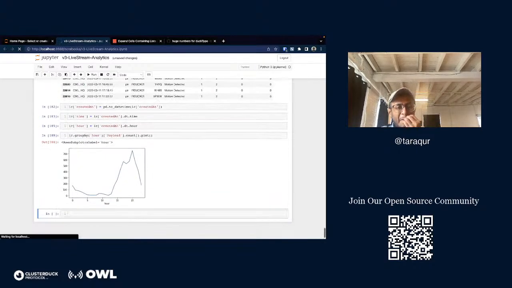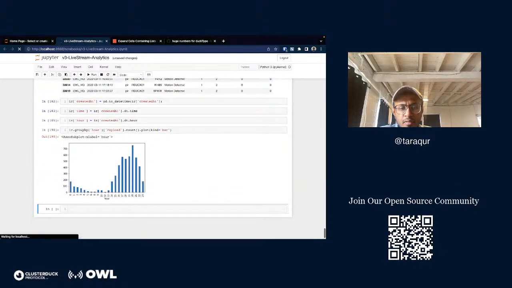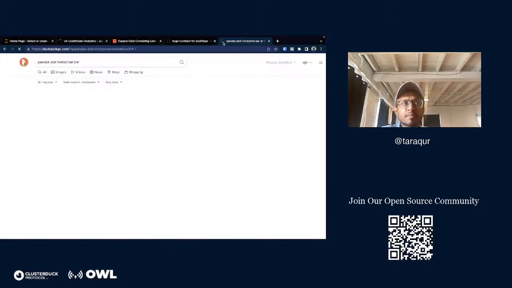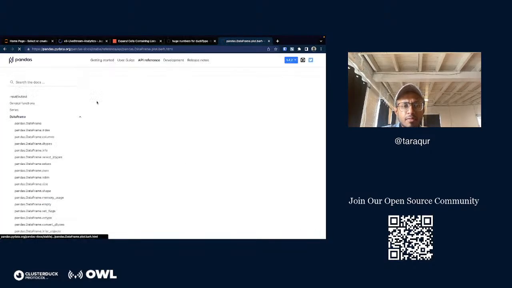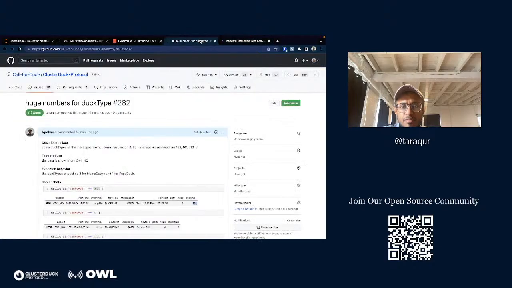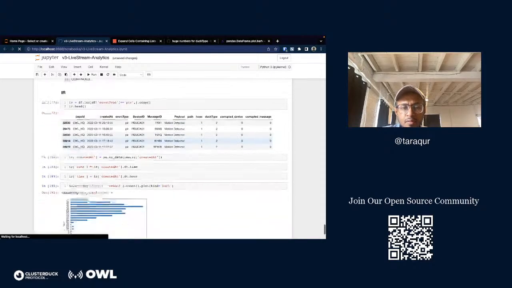Plot, kind is equal to h bar. Is that a thing? H bar in pandas plotting. I want to do it horizontal. I think that'll be a better picture. Pandas plot a horizontal bar. Bar H. So not H bar, bar H. Cool.